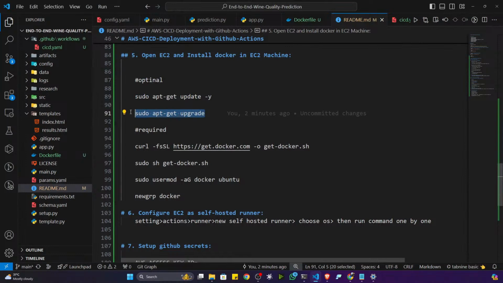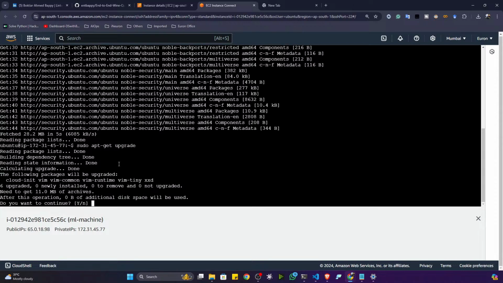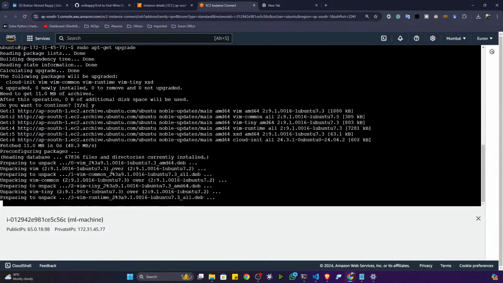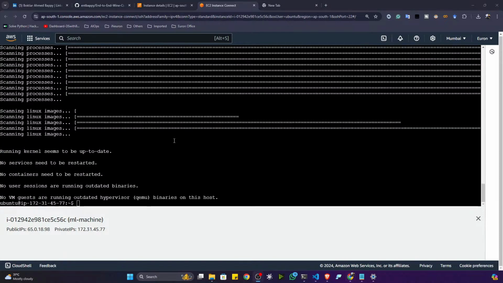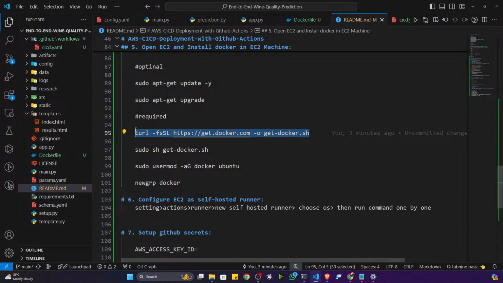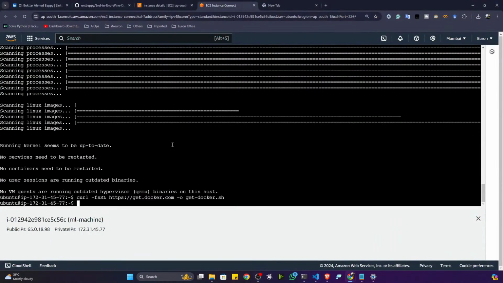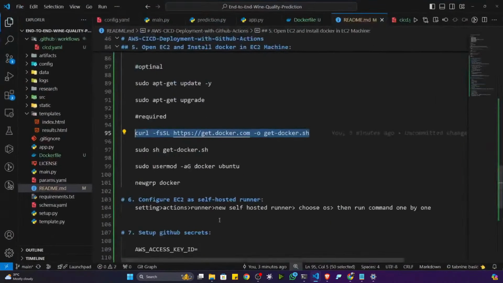Okay, then I also need to run apt-get update. Give the yes permission. Okay, it's completed. Now I'll copy this command. Now we'll be installing Docker in my machine because Docker is not there by default. So for this, you have to execute this command.